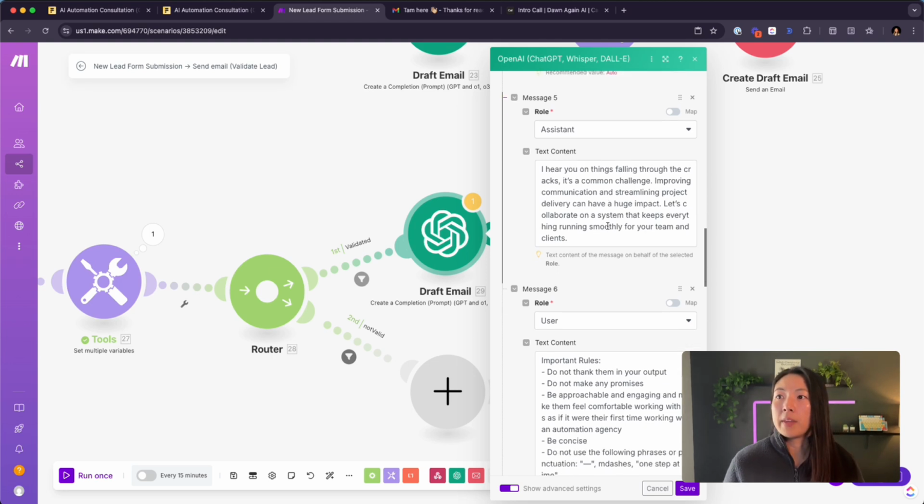I hear you on things falling through the cracks. It's a common challenge. Improving communication and streamlining project delivery can have a huge impact. Let's collaborate on a system that keeps everything running smoothly for your team and for your clients.